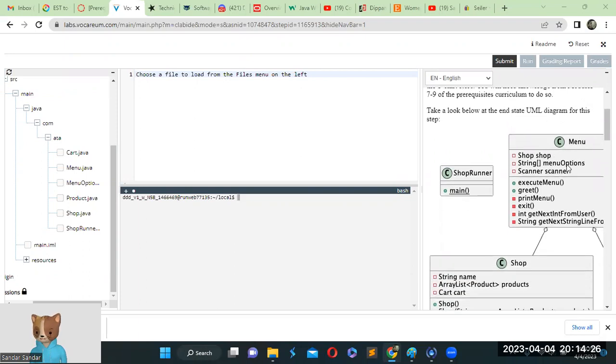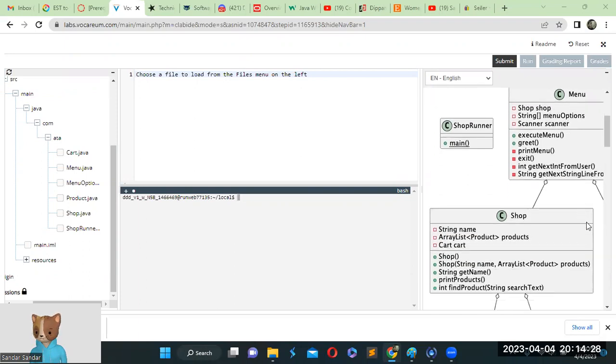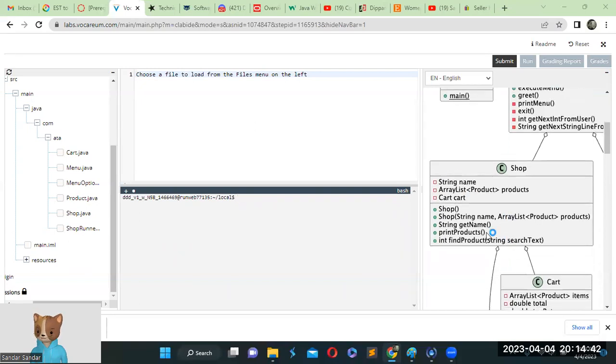We have a UML diagram below here, and we have a shop here. We don't have a cart yet. We have a private stream name and private release product, but we don't have a cart, right? So we're gonna implement those.